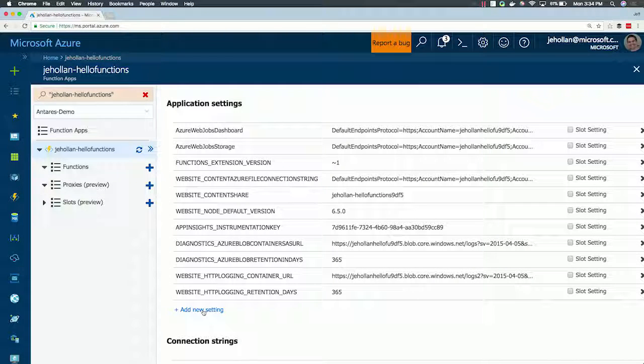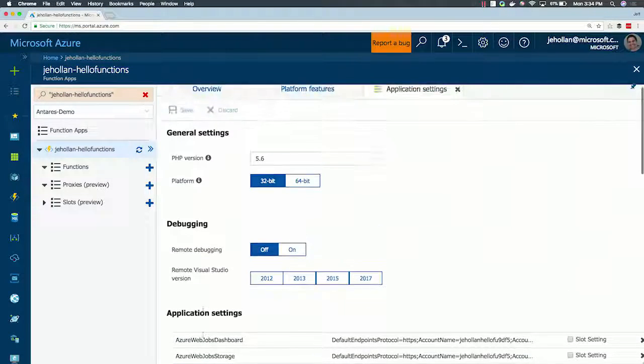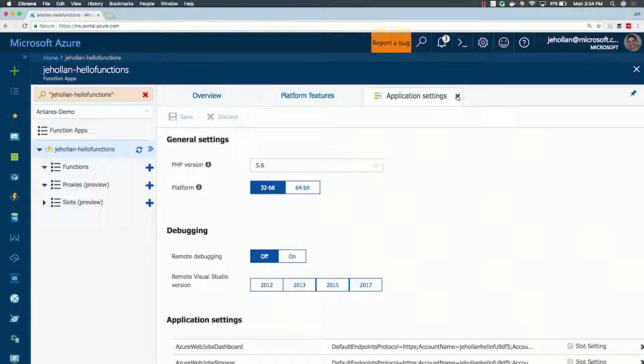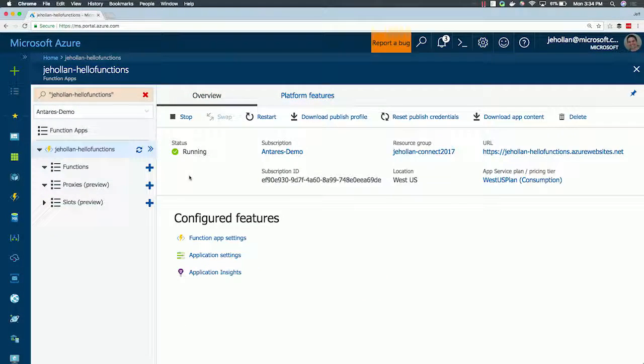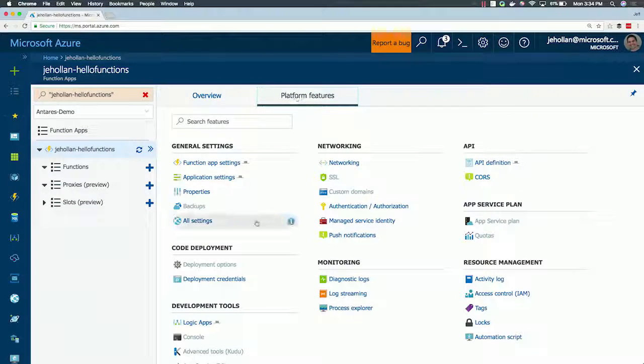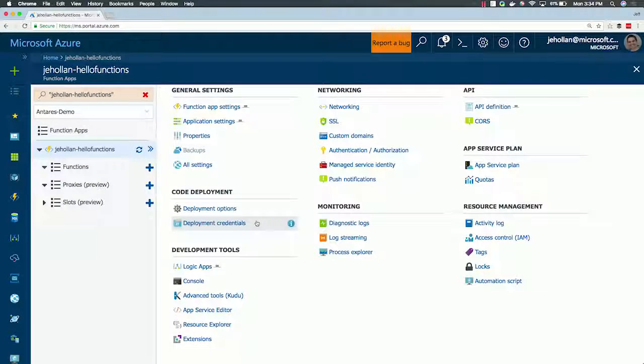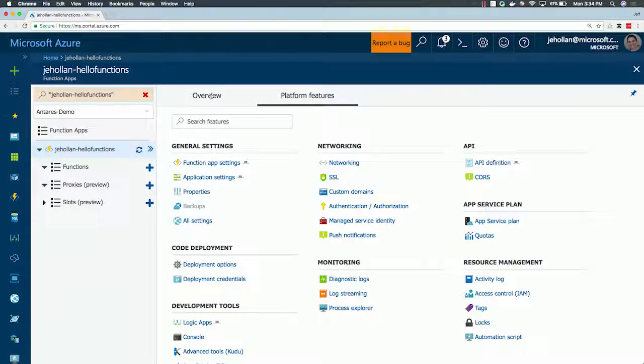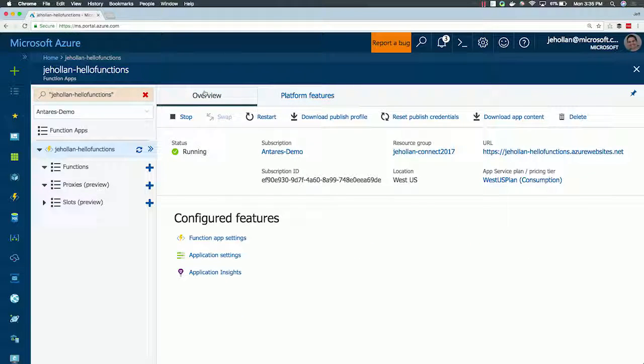So it's important to know that this is here because it will come into play as we move into Visual Studio and other tools moving on. All right, so now that we know what a function app is, that we have these different application settings and a number of these platform features as well, which I won't go into here, but it's worth poking around and learning more about what each one of these does. Let's go ahead and create a function.